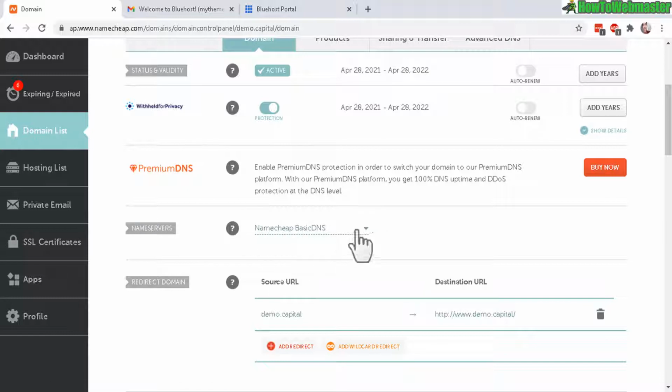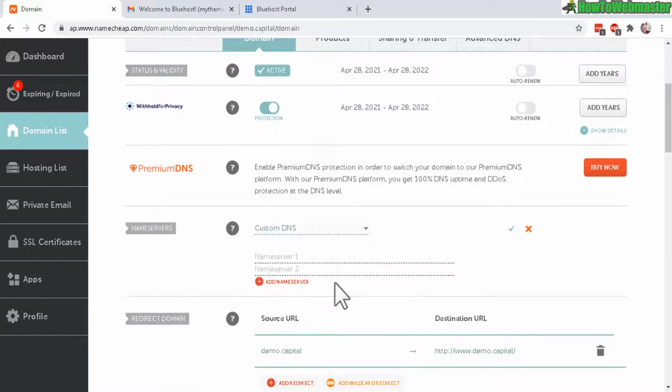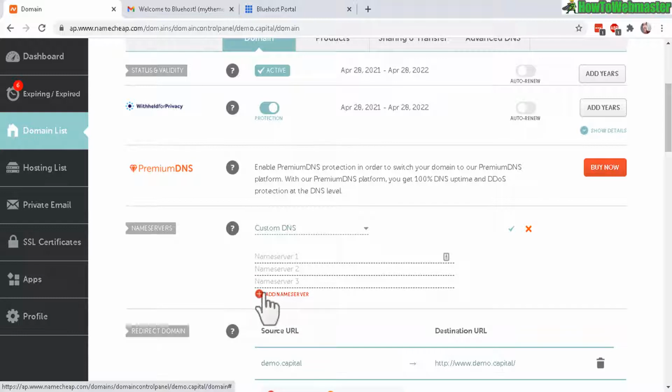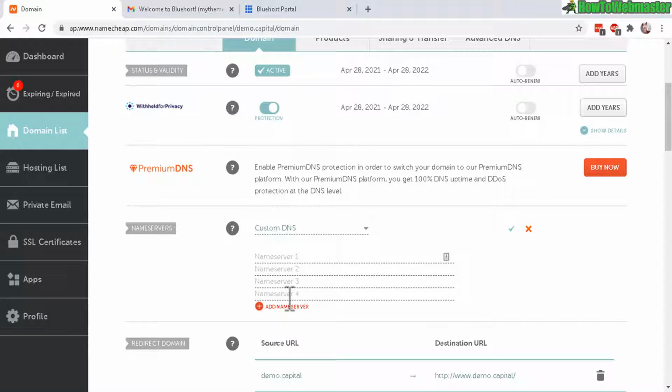And for NameCheap, all you have to do is click here, this drop down box, and then click on Custom DNS. Most hosting providers will give you two name servers, as you can see here, Nameserver 1 and Nameserver 2. But some of them may give you 3 or 4 name servers, and you can come here and click on this add name server if you want to add more. But again, the majority will give you only 2 name servers.